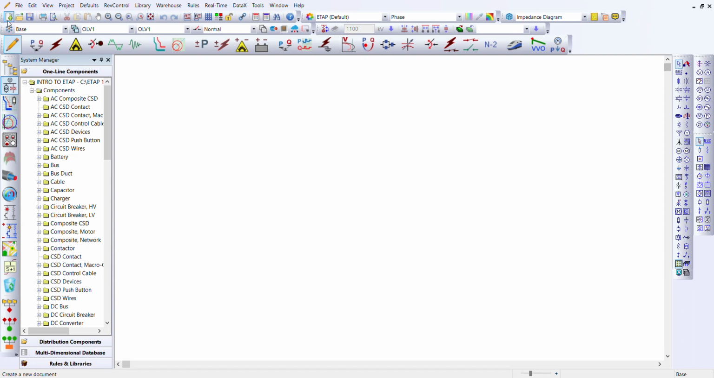Now this part is to create a new document. That is to create a new file for your design, while this is to open an existing document. Let's say you were working on a project before and then you saved it, and later on you want to open the project again. You can come here to this icon and open it. Another way to do that is by coming here and clicking here.